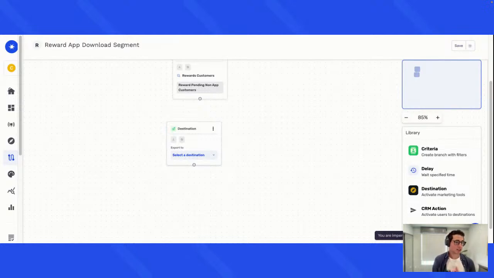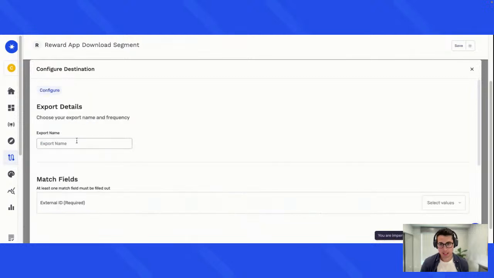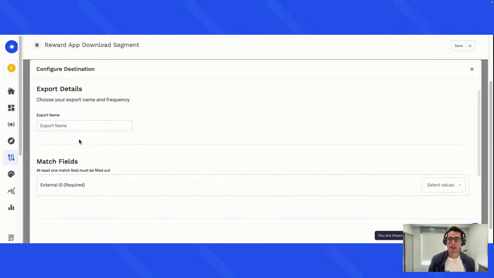But destinations can also mean paid platforms like Google Ads. It can mean social platforms like Facebook, etc. So if I select destination, in this case, I will choose Braze as the destination. It'll ask to have an export name. So this will be useful for your own tracking purposes. So we'll call it reward app download 1.